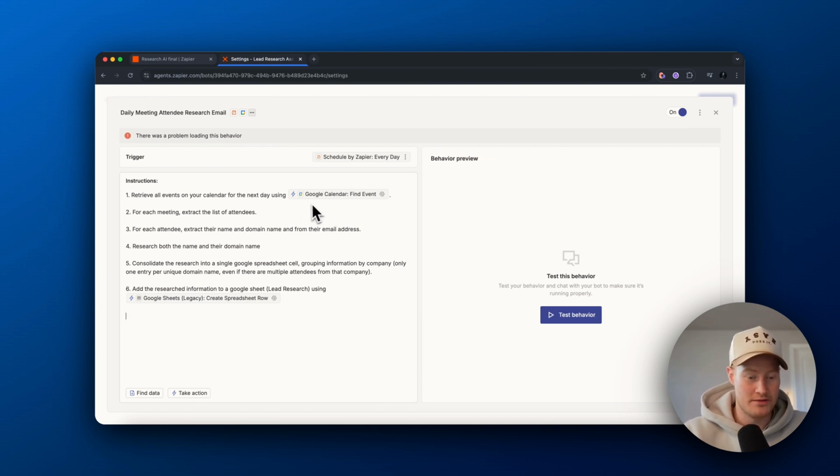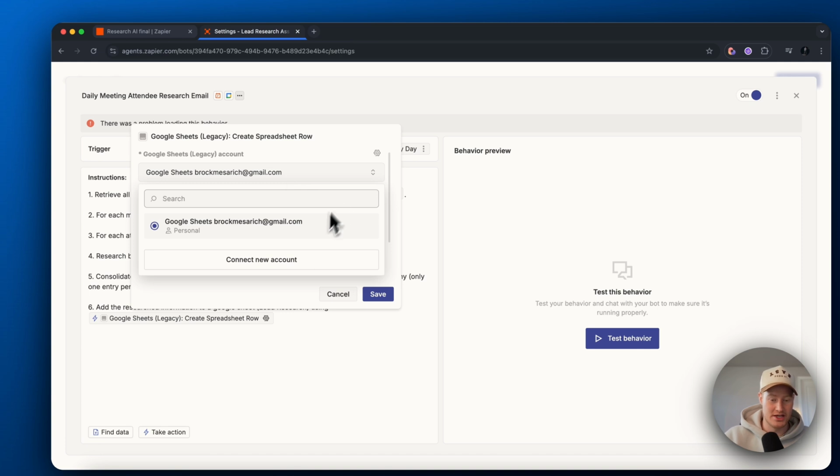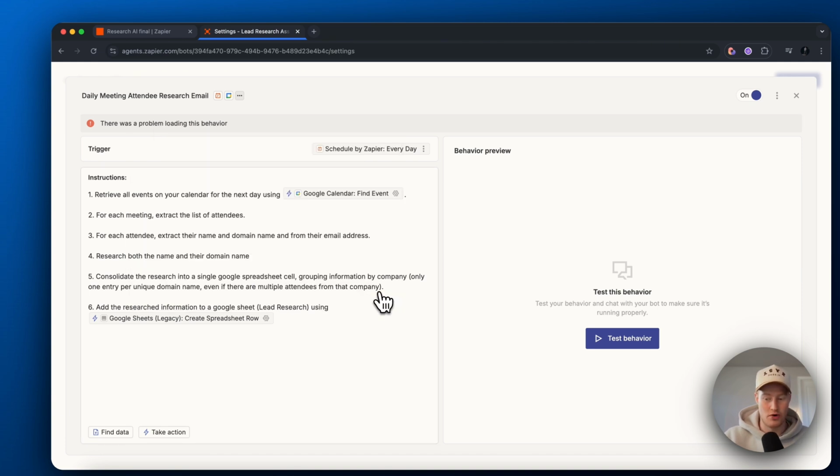So let's continue on. For each meeting, extract the list of attendees. For each attendee, extract their name and domain name from their email address. Research both the name and their domain name. Consolidate the research into a single Google spreadsheet cell, grouping information by company only. Add the researched information to a Google spreadsheet called lead research using this action again. And to set up the action, all you gotta do is click this. You're gonna need to make sure to set up your account and then click on the spreadsheet that you actually want to populate this with.